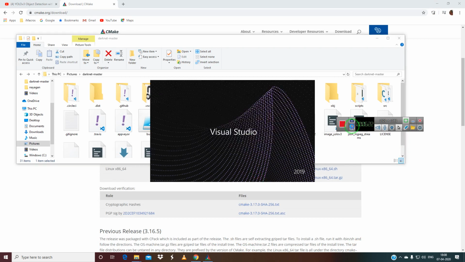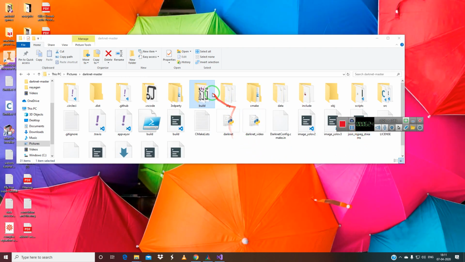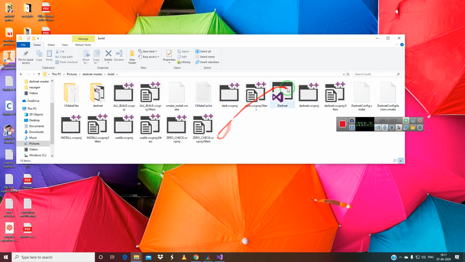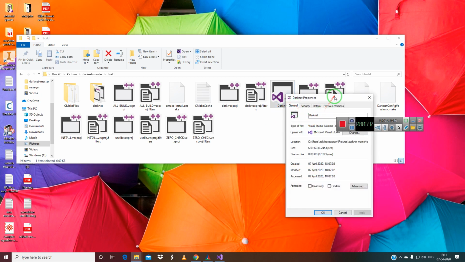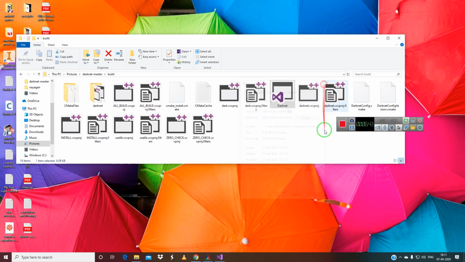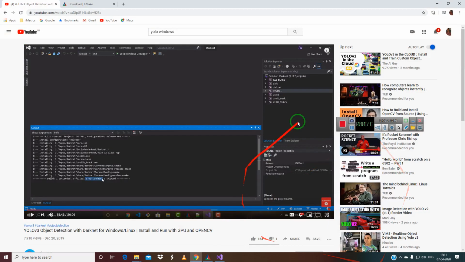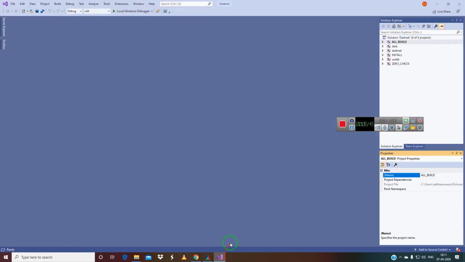So Visual Studio is opening. After going to the build, I just opened the darknet SLN. You actually have to open the SLN file. It's taking some time. Okay, so this is the darknet solution file, sln.sln, as you can see here. Then from here you have to go here. This is actually for, and you have to go to this all build. It should be here. I don't know where it is.